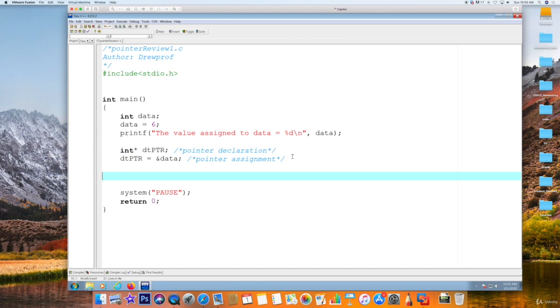And let's go ahead and do a printf. I just like to line it up with everybody else. So printf, the value pointed to by the pointer equals %d. Now what you need to do is dereference the pointer to access the value pointed to by the pointer. So how do you dereference a pointer? You put an asterisk next to the pointer variable, dataPtr. This shows you where it's pointing at.